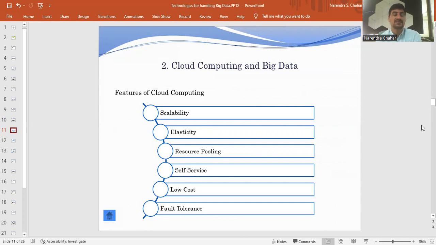Elasticity, just like scalability, we can add on the storage. Resource pooling: if we have resources that we are using, and there is some problem, we can create a new machine with the same configuration, and we can avail the services. Self-service: an end user can avail all types of services from the service provider in just a few clicks. It's low cost. It costs less than purchasing the real hardware.